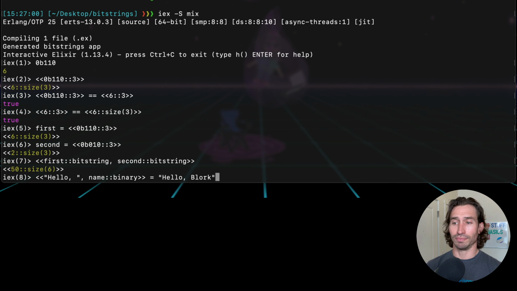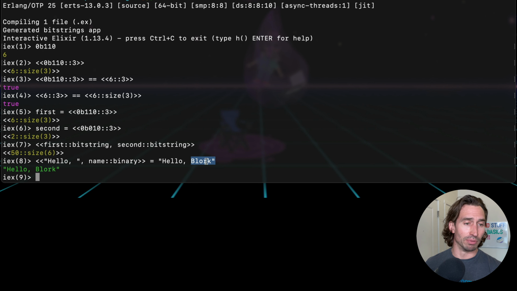But what's really cool with this is we can grab the name because we have a variable set up above called name. So right here, we used pattern matching to set Blork to name. And we can just simply type in name down here, call that variable, and we get Blork out of it.